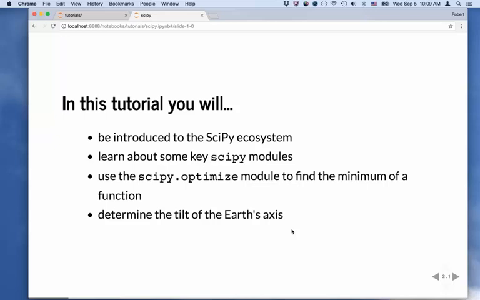And then we're going to focus on one module in particular. I'm not going to have time to go through all these different modules. I'll let you explore them on your own. But we'll start with scipy optimize, which is very useful for finding the minimum of a function. So we'll do a basic demonstration of that, and then we'll do something a little bit more advanced using the scipy optimize package. And we'll determine the tilt of the Earth's axis with respect to its orbit around the Sun.